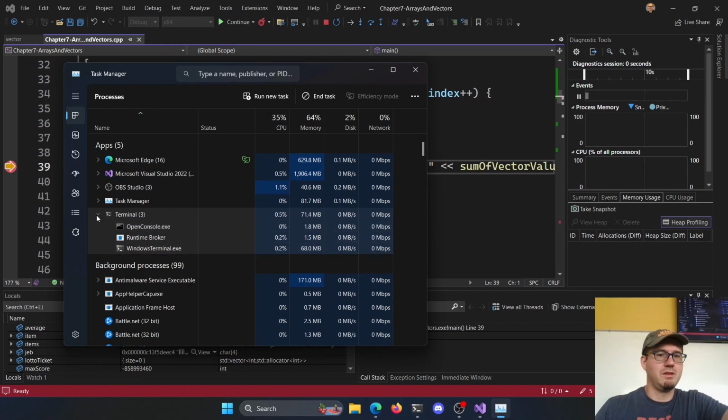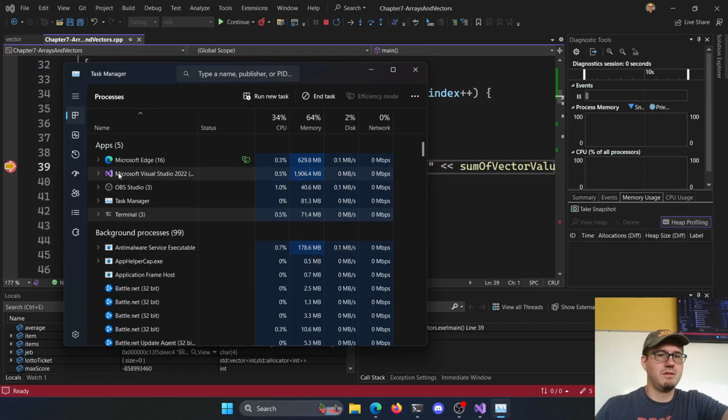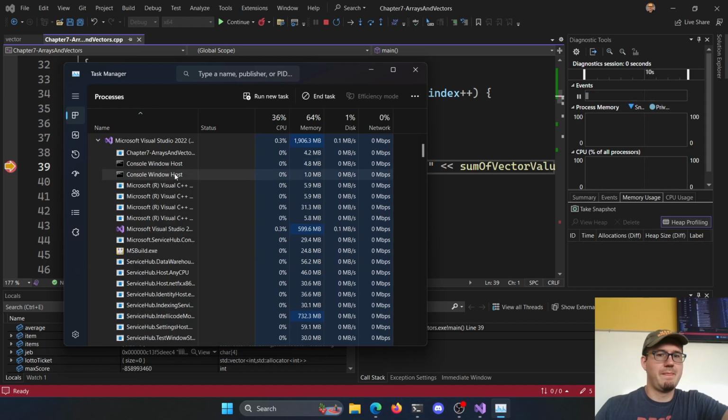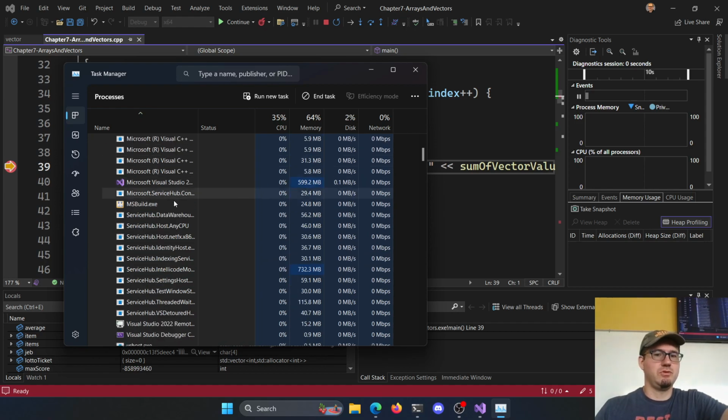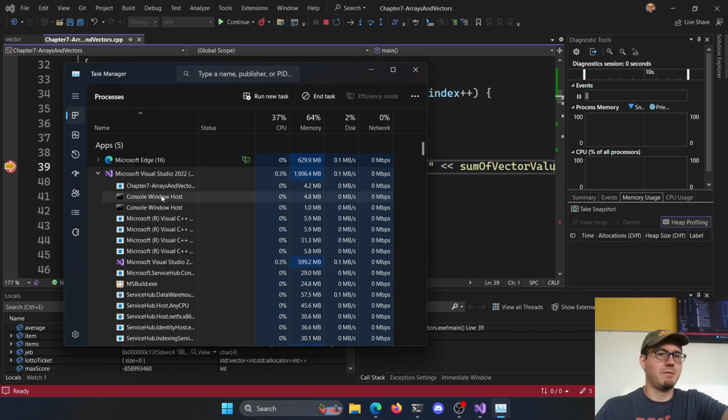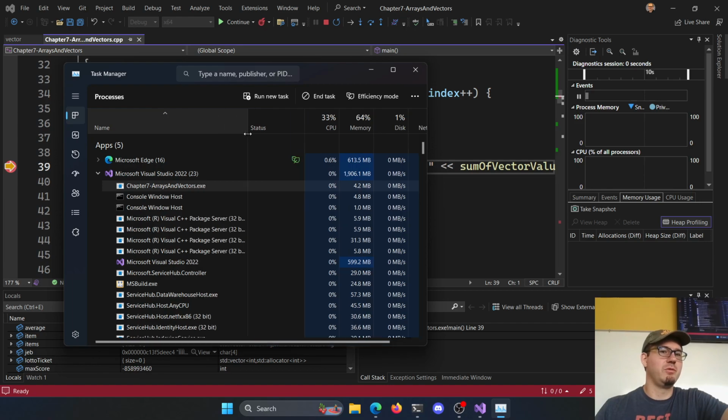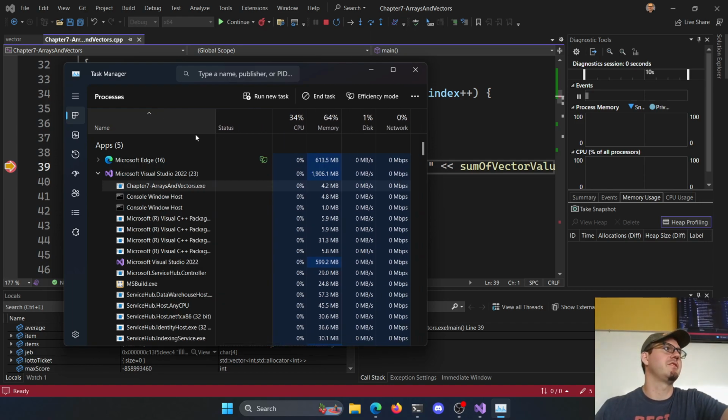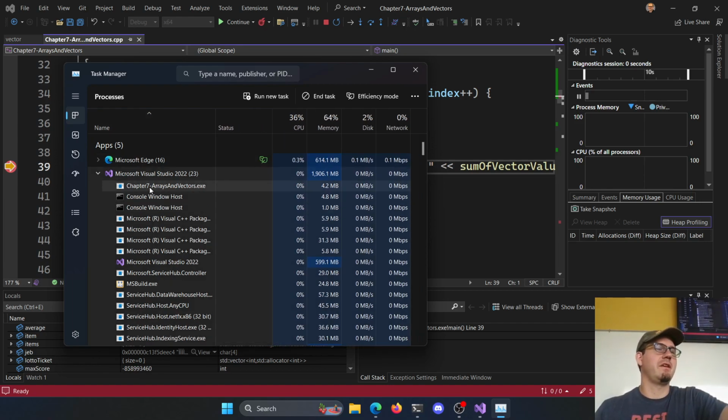Terminal, let's see, is this one it? Is it Visual Studio? Okay. So Visual Studio is using a bunch of different pieces of memory here. Console window host, I think that's probably the one that's doing it. Or chapter 7, arrays and vectors. So this is the program we're running, right? We run our executable. This is totally worth it, I promise. It's very exciting. So here's the executable that's running. It's using about 4 meg of memory right now.